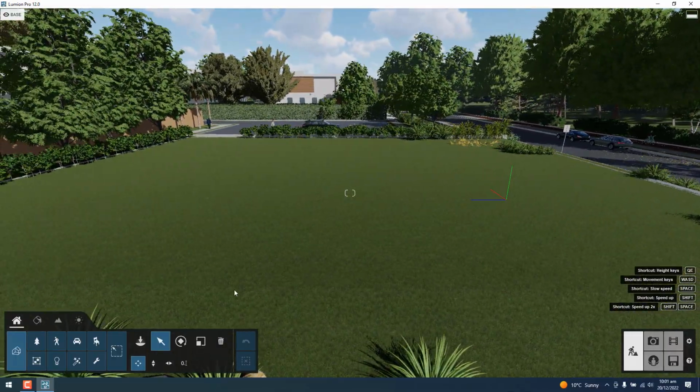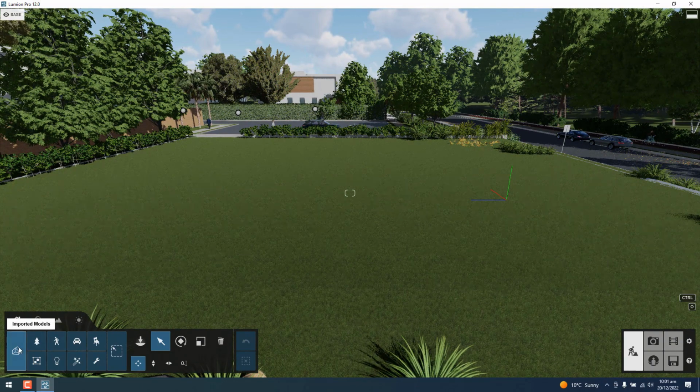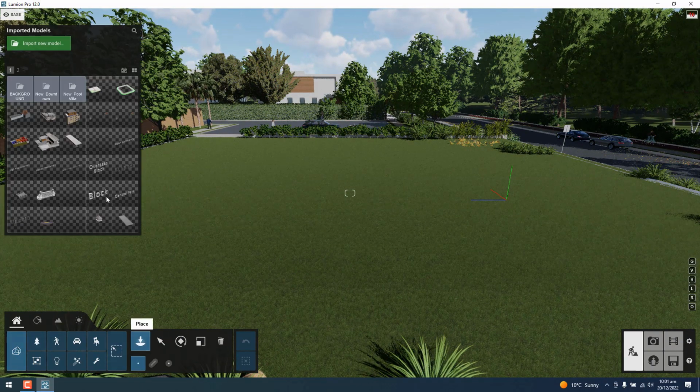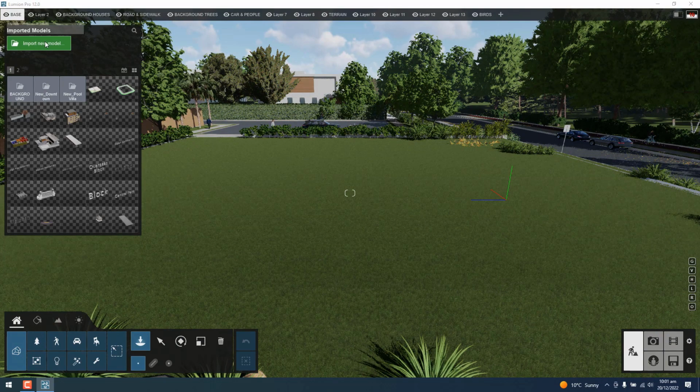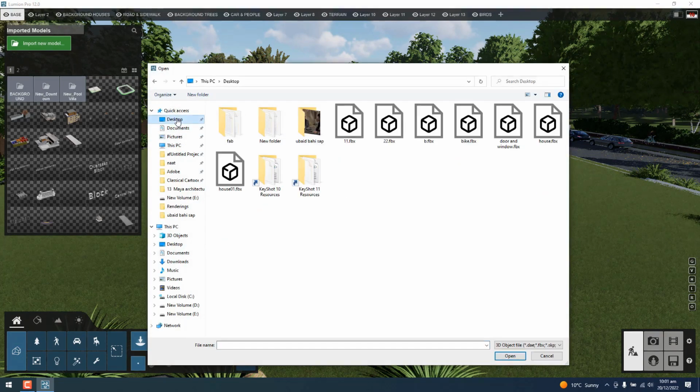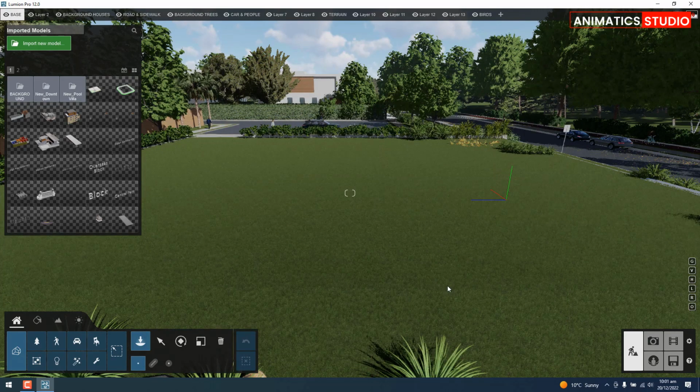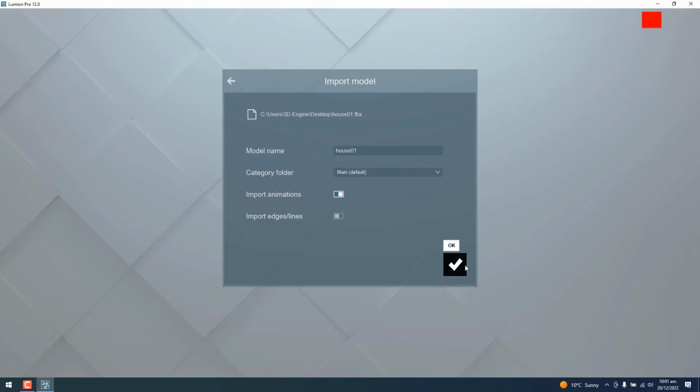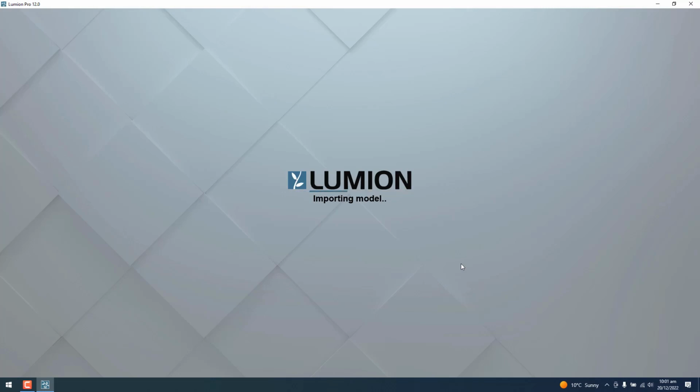You can upload your project in Lumion by clicking the button at the bottom left corner of the screen. Just click Import New Model, and here we will be presented with the screen. Go to the model which we have saved in the previous lesson. Now, just select and open the model.